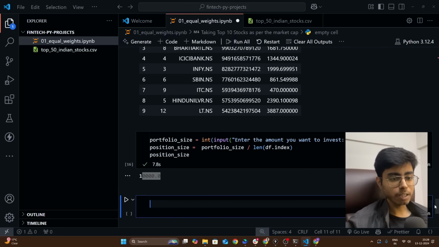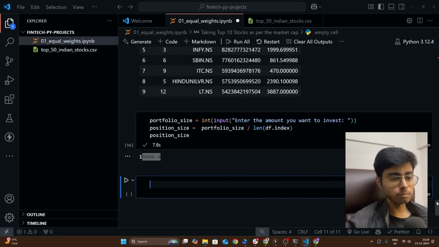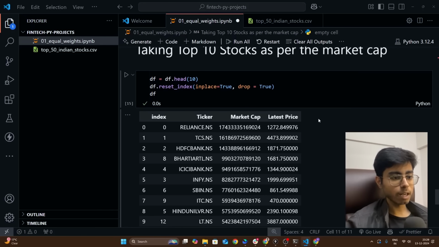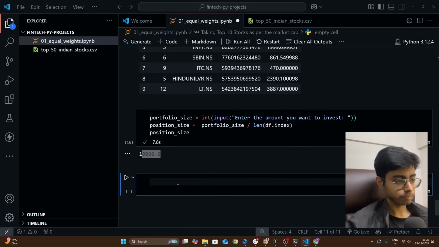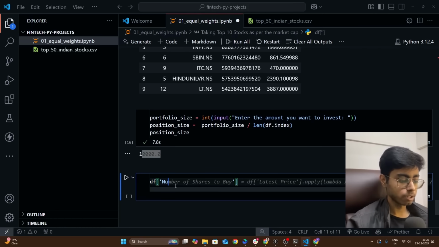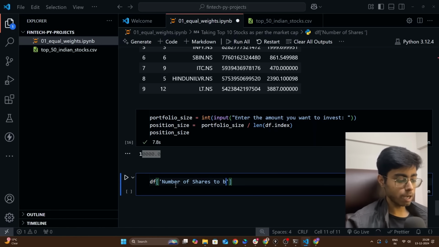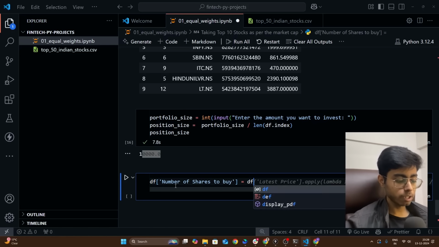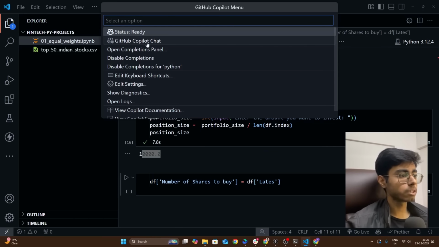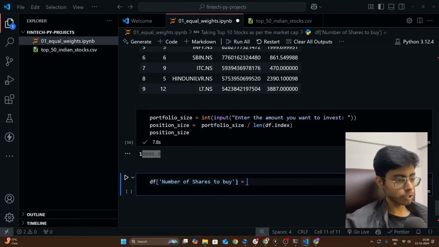Okay. Now next thing that I have to do, I have to add another column in my data frame that will say number of shares. So df at number of shares to buy is equal to df at latest price. Let me disable Copilot because it is disturbing us. So df at number of shares to buy, which is a new column I'm creating, and it should be created like this. I'm going to use lambda functions in Python.